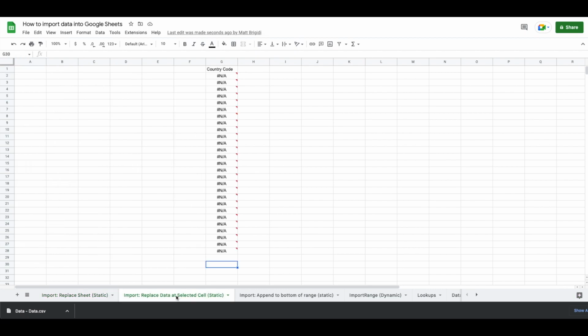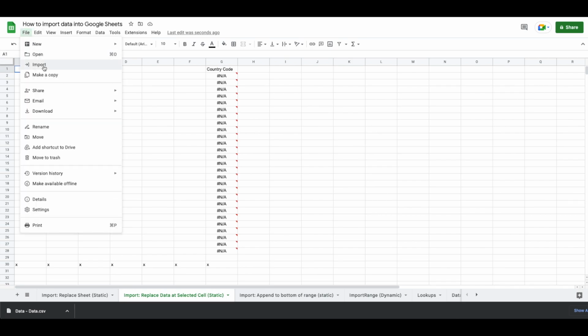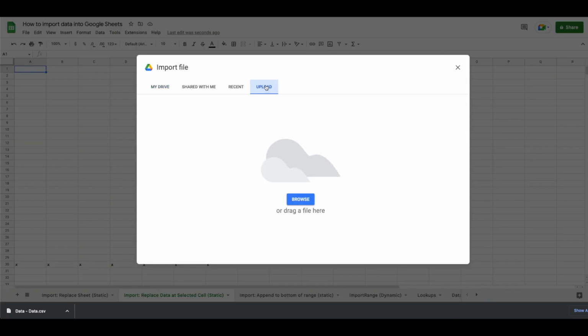One way that you can overcome that is by using replace data at selected cell. Now, the cool thing about replace data at selected cell is that it will only import the data that you have. So you'll see in here, I'm adding X's to the bottom of my data range. You can see that I have VLOOKUPs in here for the country code, but I have nothing to look up against. So I'm going to go back to the import menu.